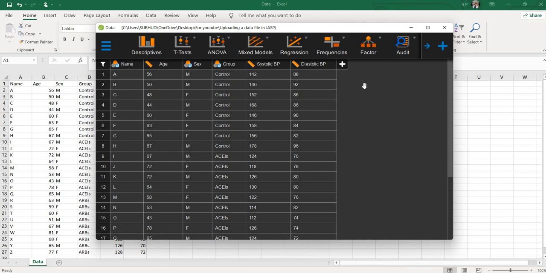We have successfully uploaded a data file to JASP, and now we can start analyzing the data right away.